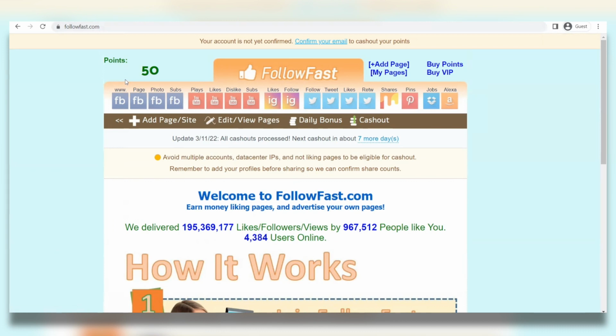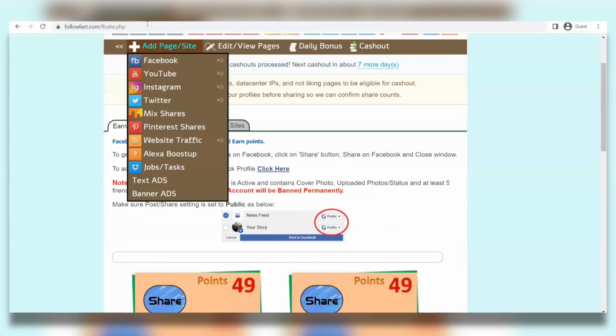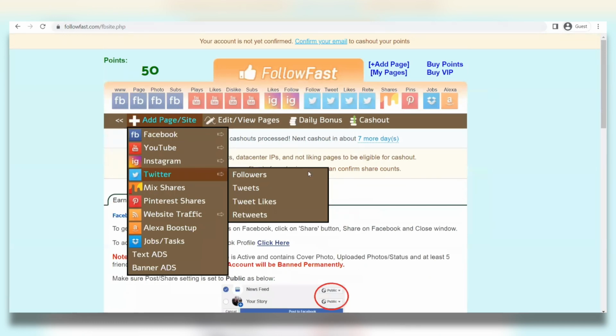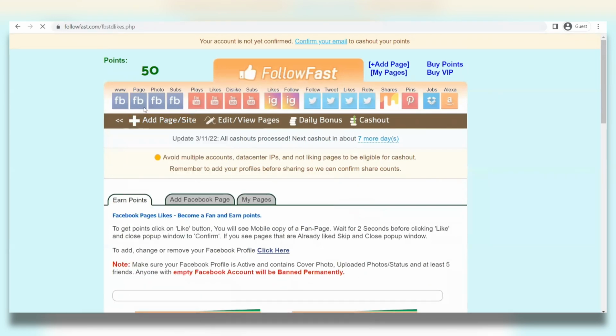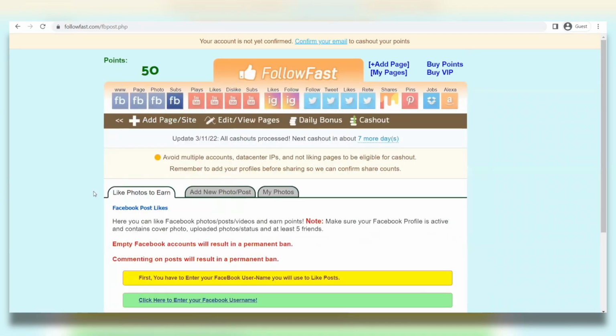Well, that's because this website gives you a sign-up bonus of 50 points, which is obviously so great. Over here, you're gonna see Facebook website, which means you can make money by sharing Facebook websites. There's also having Facebook pages being liked, which is also paid for. Liking Facebook posts and following Facebook pages or people, these are all paid for.